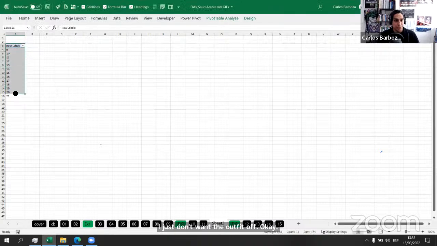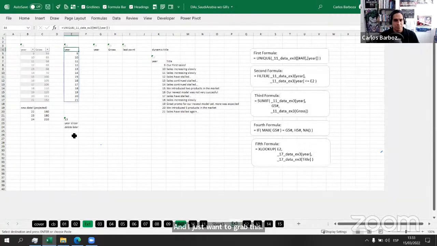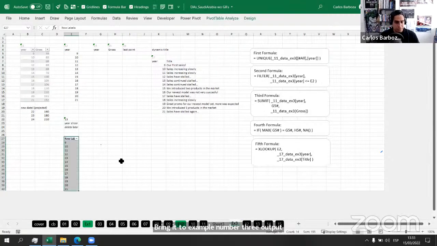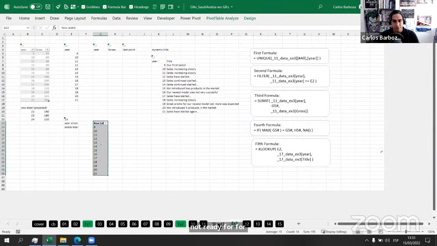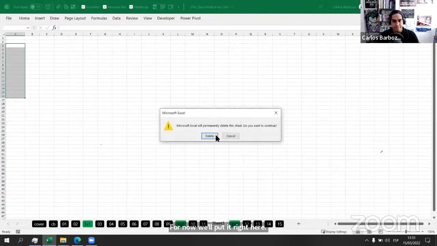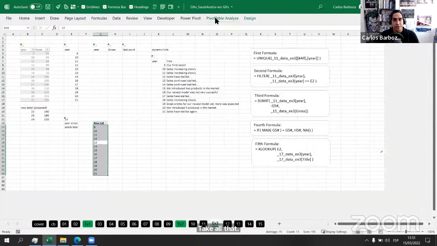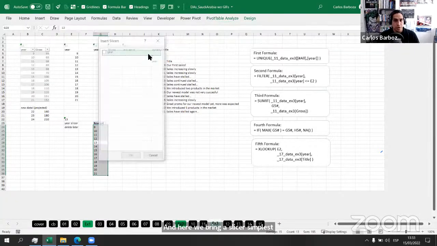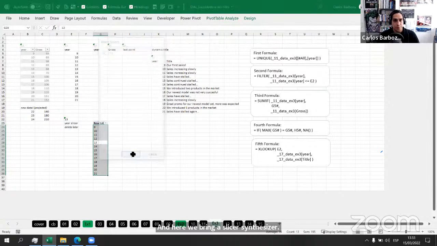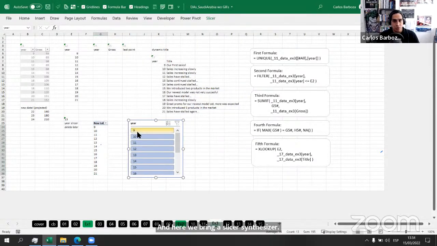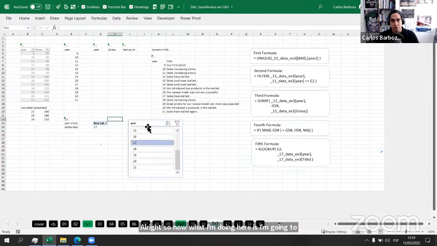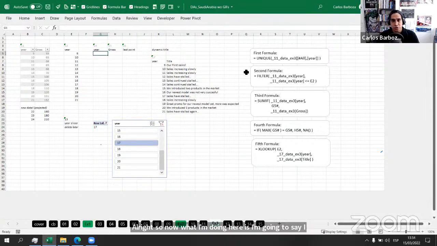I'm just going to grab this and bring it to example number 3. For now, I'll put it right here. Take out that. Yeah, it's fine. And here we bring a slicer, a simple slicer, year. All right, perfect. Now what I'm doing here is saying I want data up to 17. That's my trigger again. So now I'm just going to copy this formula right here and put in the equal sign.